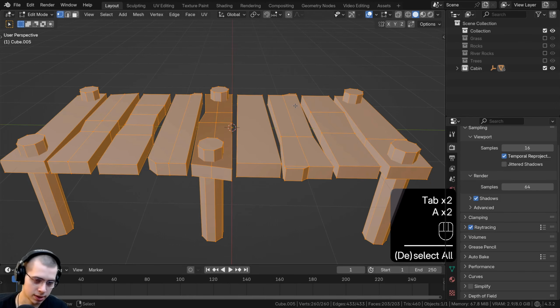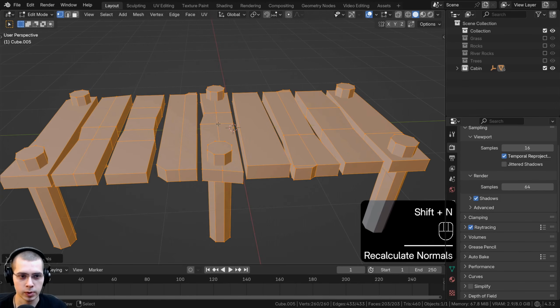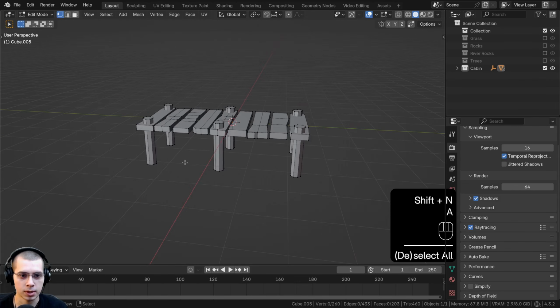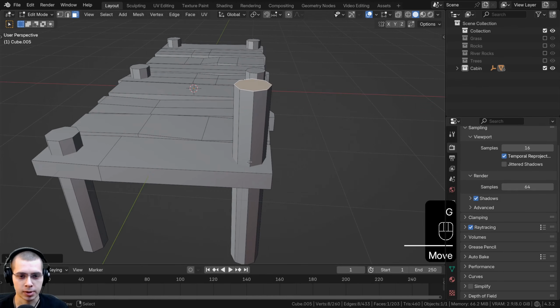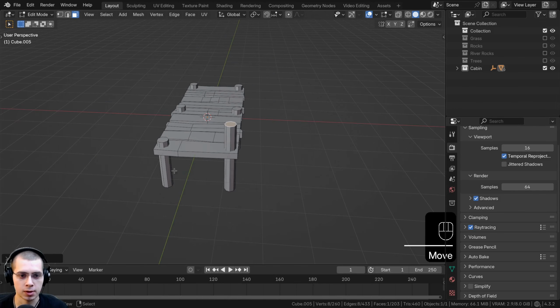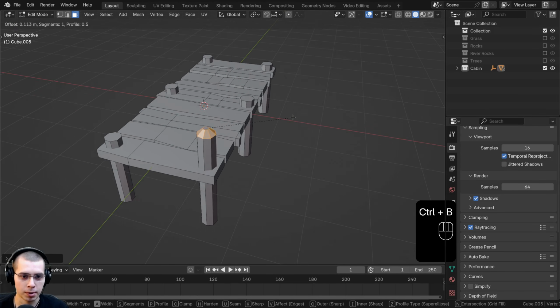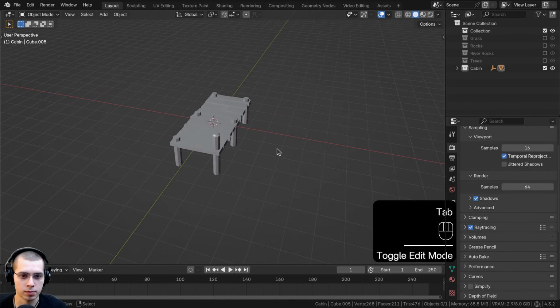I also need to select everything and hit Shift N to recalculate the normals because I flipped that object. Now right here at the very end of the dock, I want to select this piece and bring it up a little bit, and we're going to have a rope tied to this piece, and then the boat will be right here. And I'm also going to add a bevel just right there. Just hit Control B for a bevel.